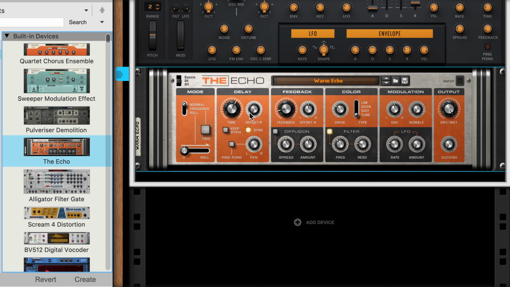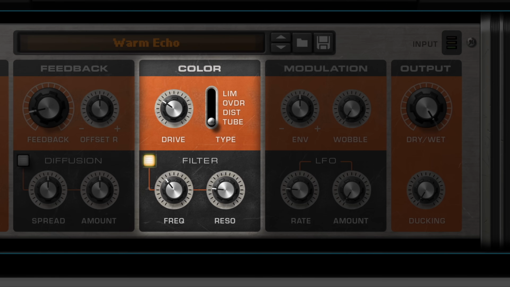Secret Distortion number 9 can be found hiding as a single knob in one of Reason's other effects. The echo delay unit has a drive section meant to color the delayed sounds that run through it.